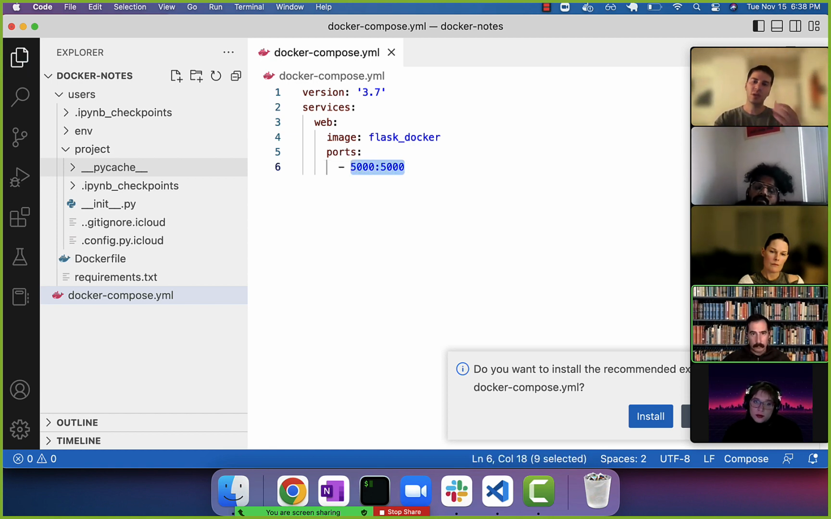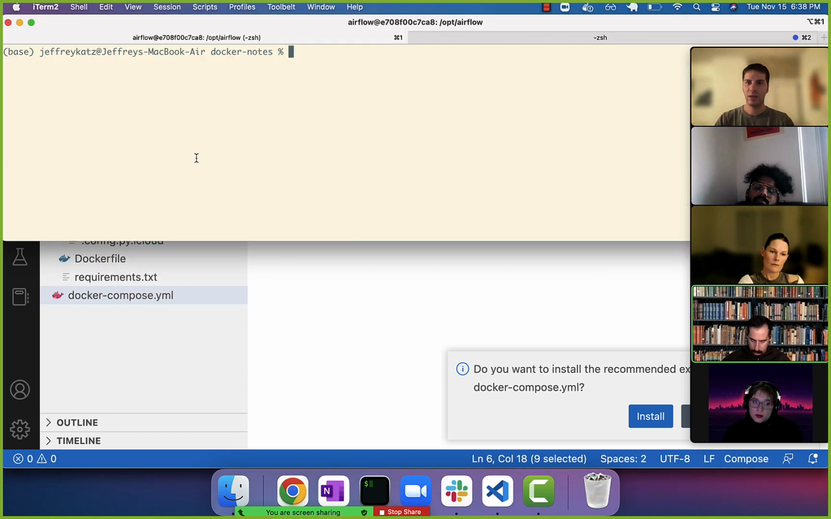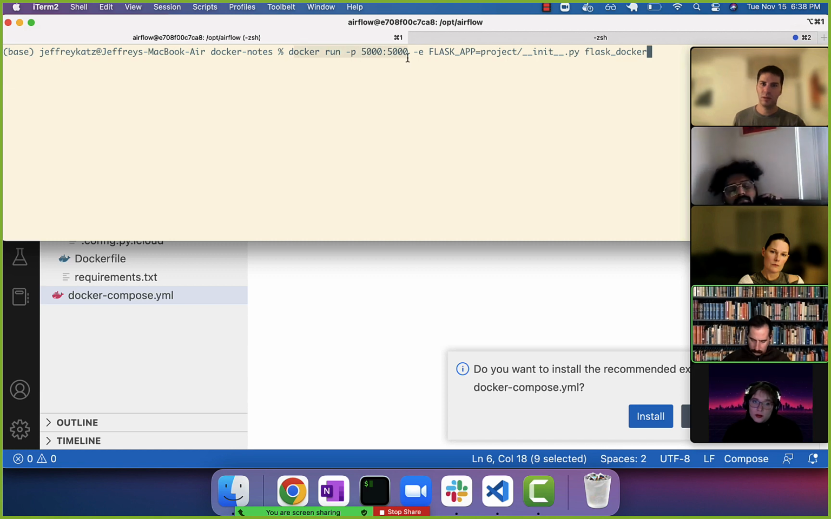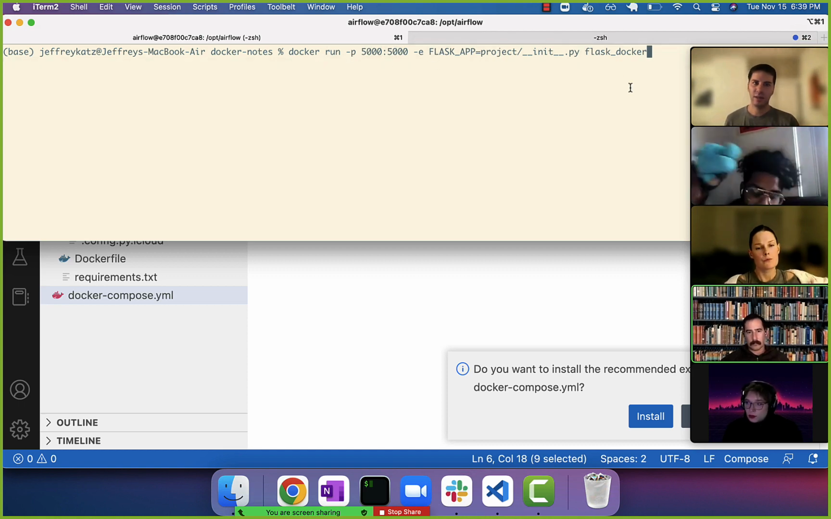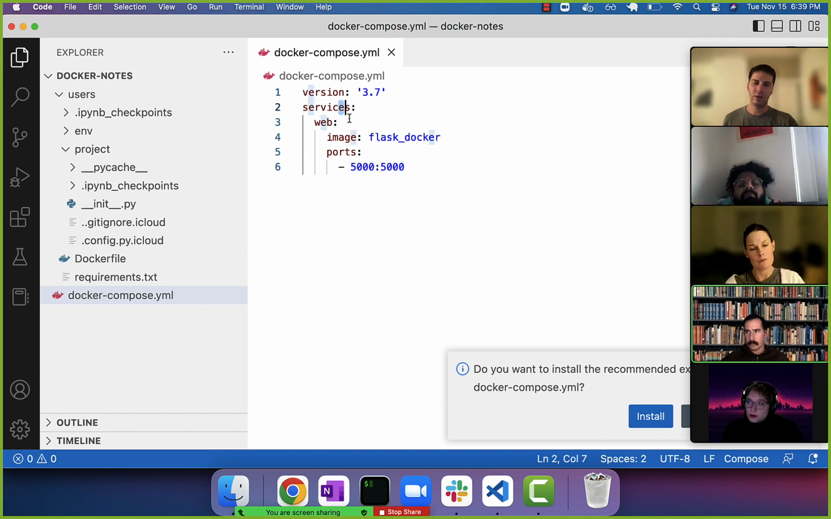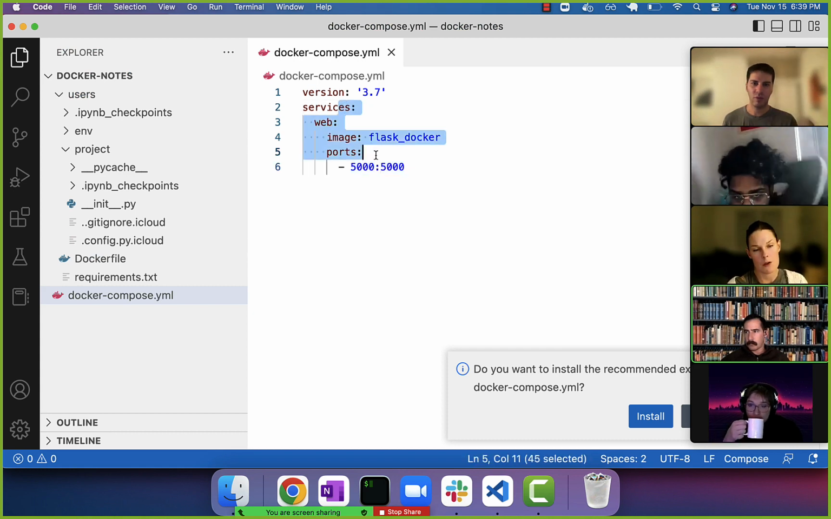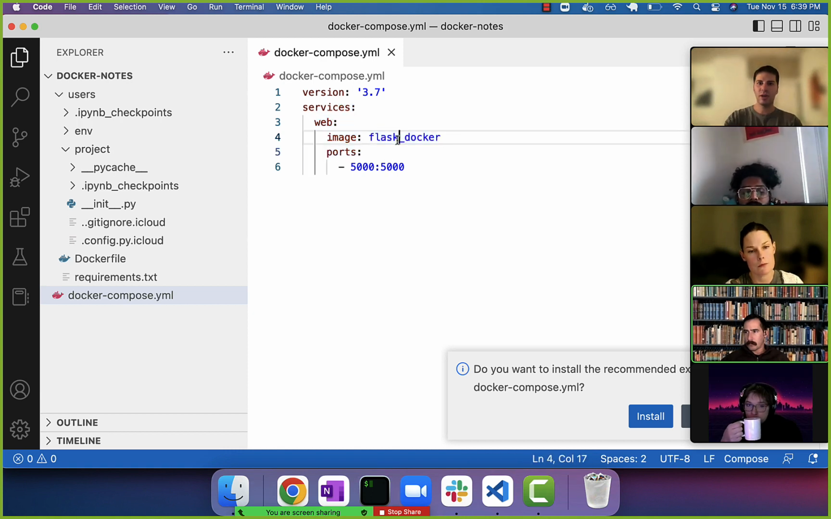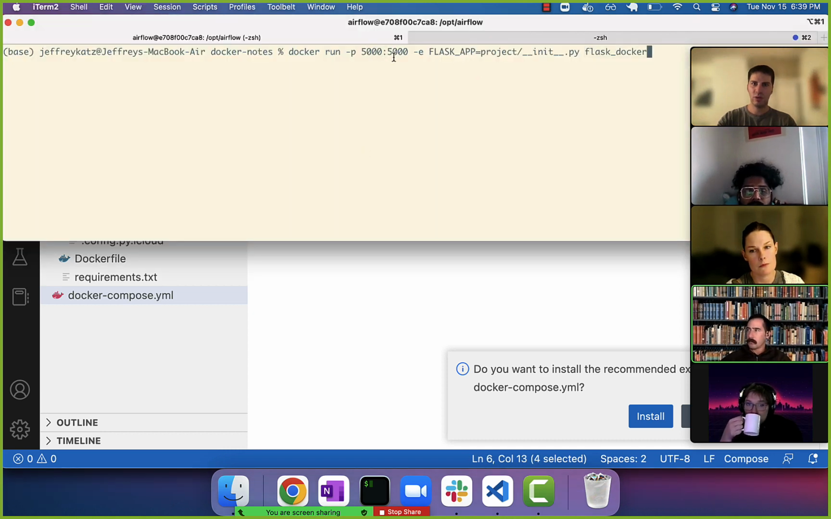So what are we doing so far? We're basically taking this line that we used to have to specify in our terminal, and we're translating it into code essentially, right? It's called configuration as code. So here we're specifying the image, right? That's coming from here. Here we're specifying the port 5000 to 5000, just like we did previously.